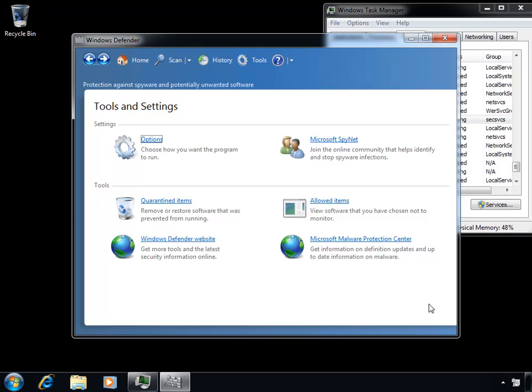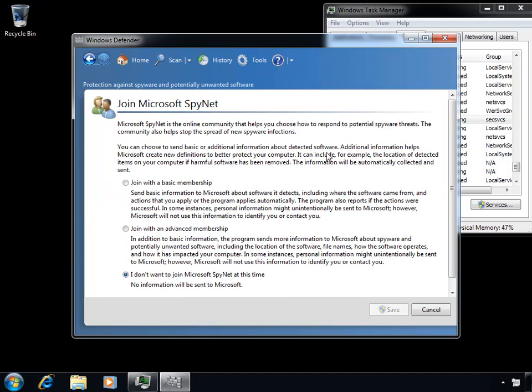Okay, well, the next option we have here on our Tools page is to join the Microsoft Spynet community. And by default, if we select that, you can see down the bottom that we're not currently enrolled in the Microsoft Spynet program at this time, but we can join with a basic membership or an advanced membership. So what do these two memberships mean? Well, basically a basic membership means that Windows Defender will send Microsoft information about the software that it detects, including where the software came from and any actions that were applied by you or by Windows Defender.